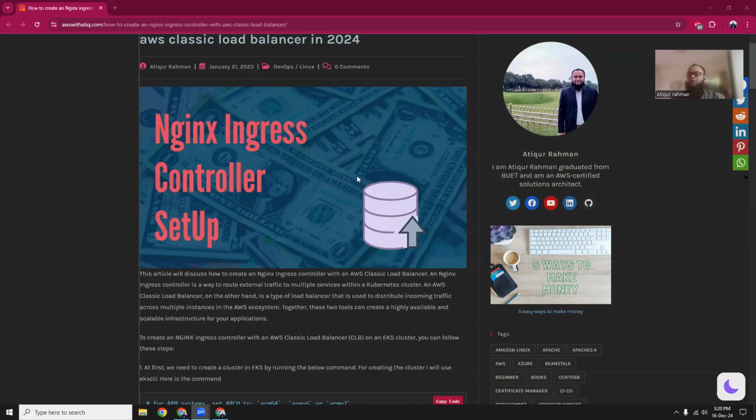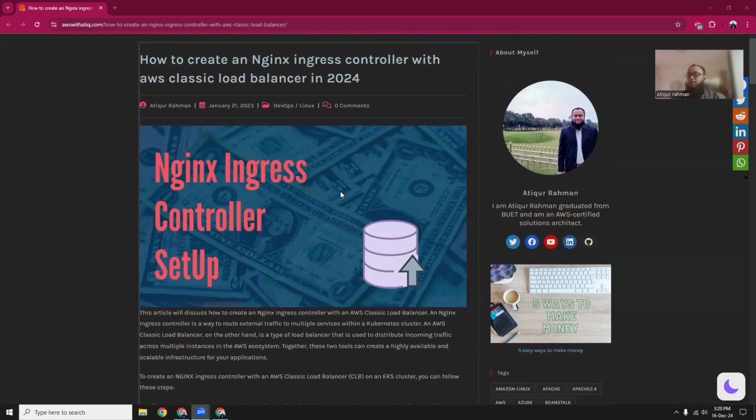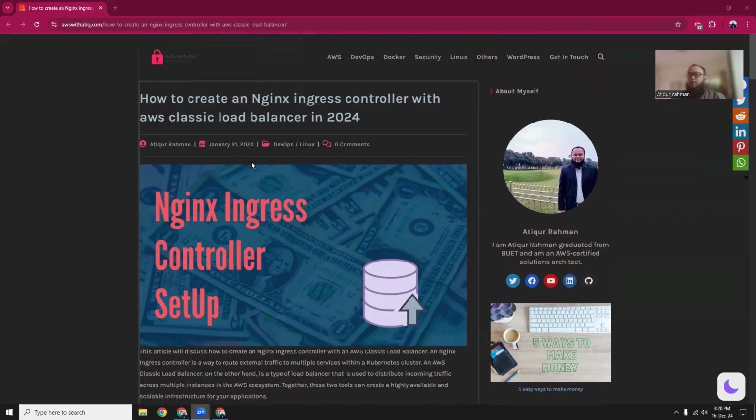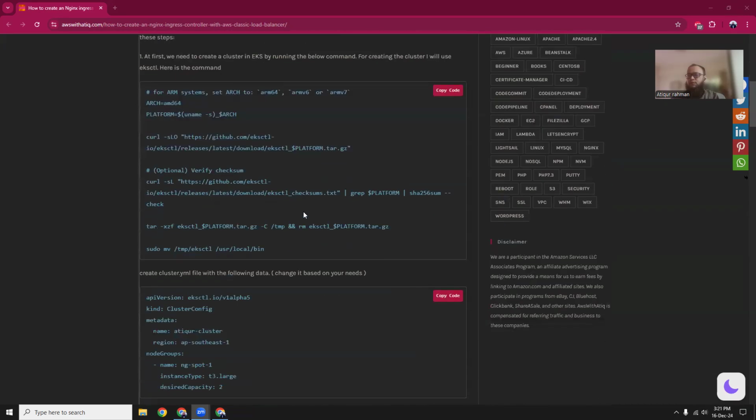Today I'm going to show you how you can set up an Nginx Ingress controller for Kubernetes in AWS EKS. So let's get started. I've written a blog in 2023, as you can see, and it's telling about how to set up all those things here.